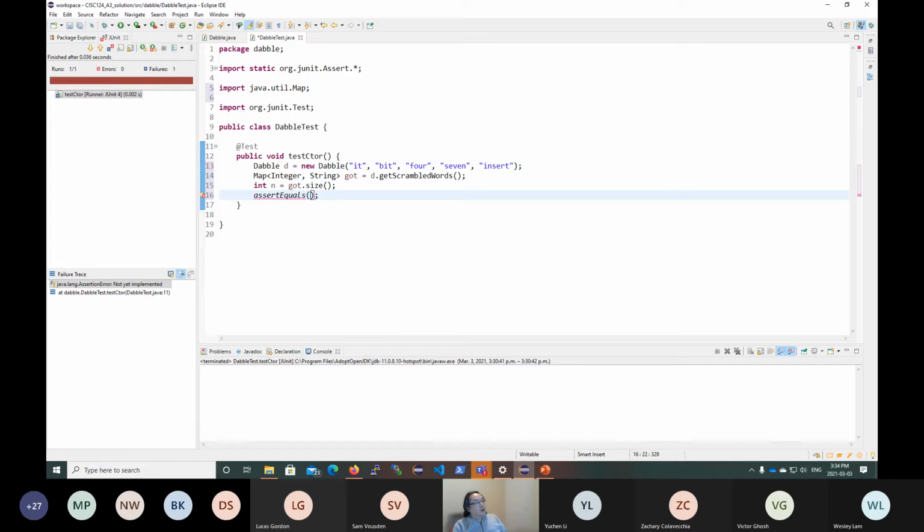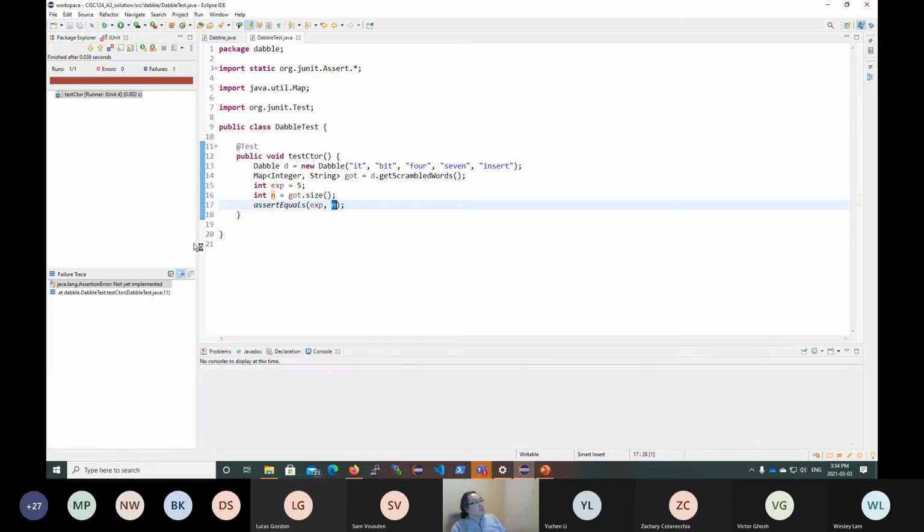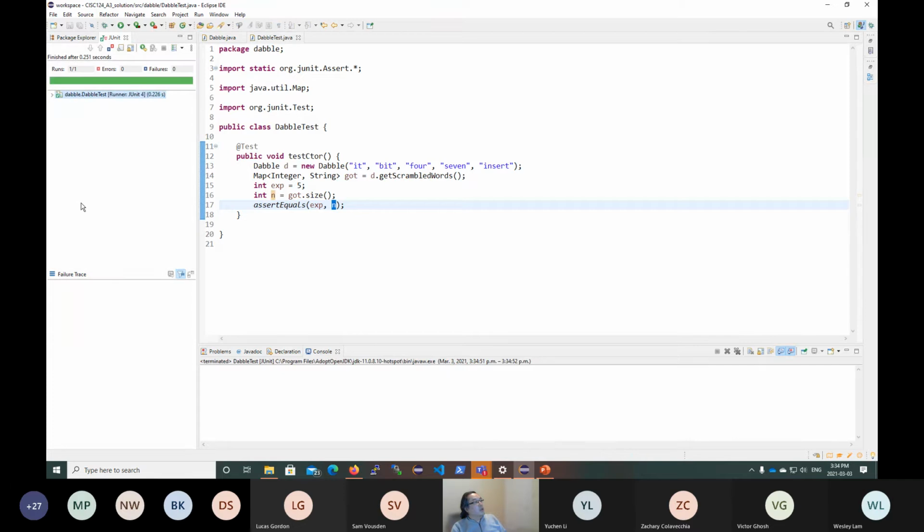I expect n to be 5. And so when you use assert equals, you always pass in the expected answer. So here I expect there to be 5 words in the scrambled words, and that's the actual number that I'm getting from the map. And so you save that, and you run it. And that's great. It passes that test. So I know that the constructor has made a map and it's got 5 words in it.